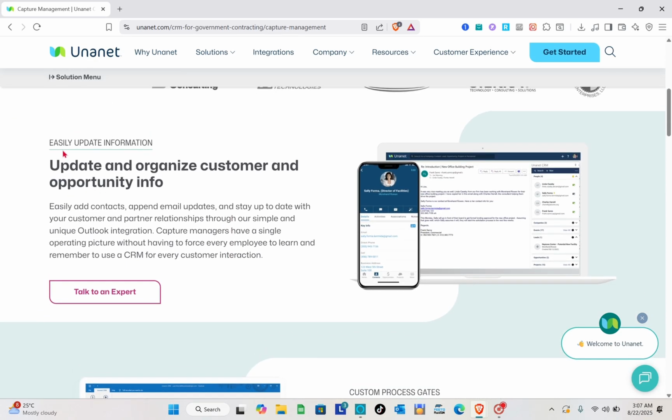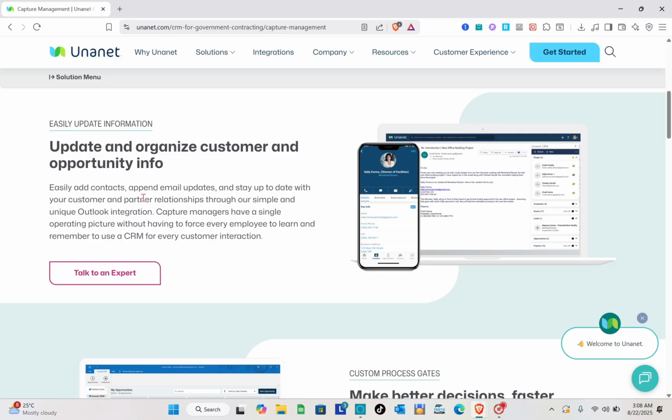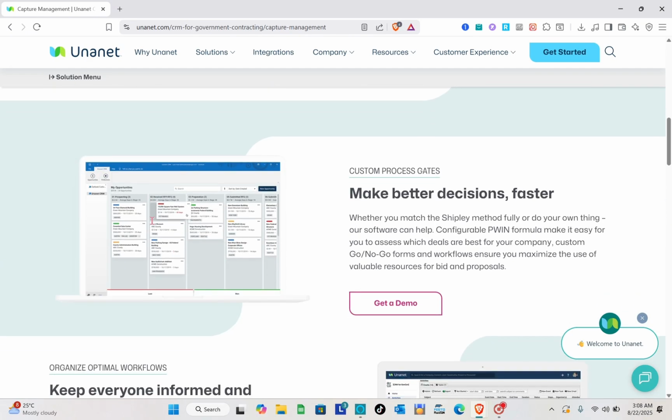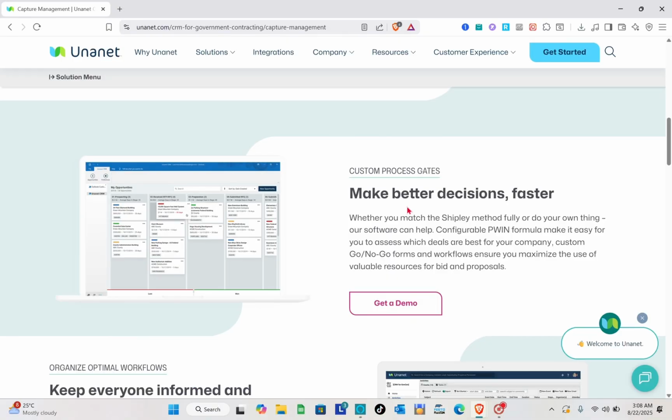Right here we have easily update information. Update and organize customer and opportunity info. Easily add contacts, append email updates, and stay up to date with customer and partner relationships through their simple and unique Outlook integration. And for the custom process gates to make better decisions faster, whether you match the Shipley method fully or do your own thing, their software can help. Configurable PWIN formula makes it easy for you to assess which deals are best for your company.